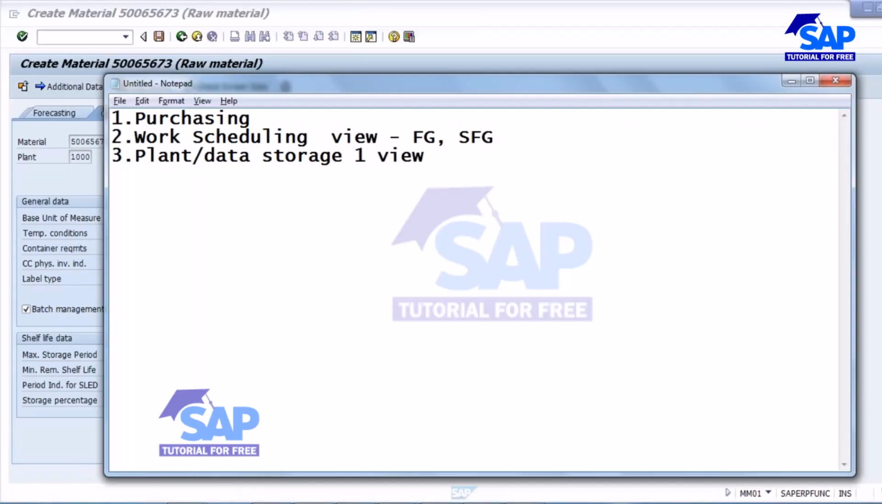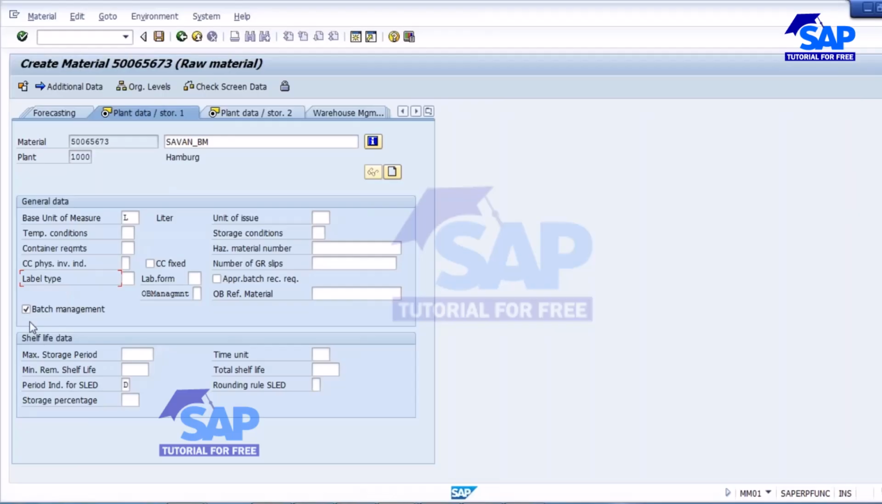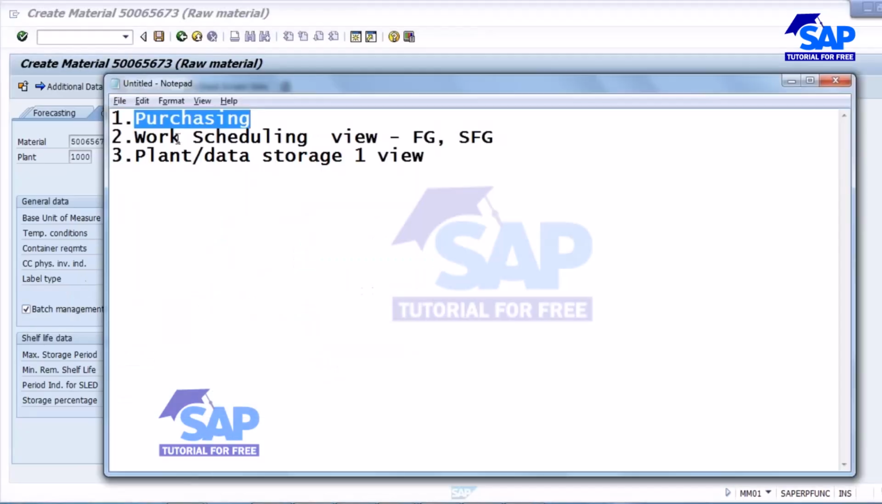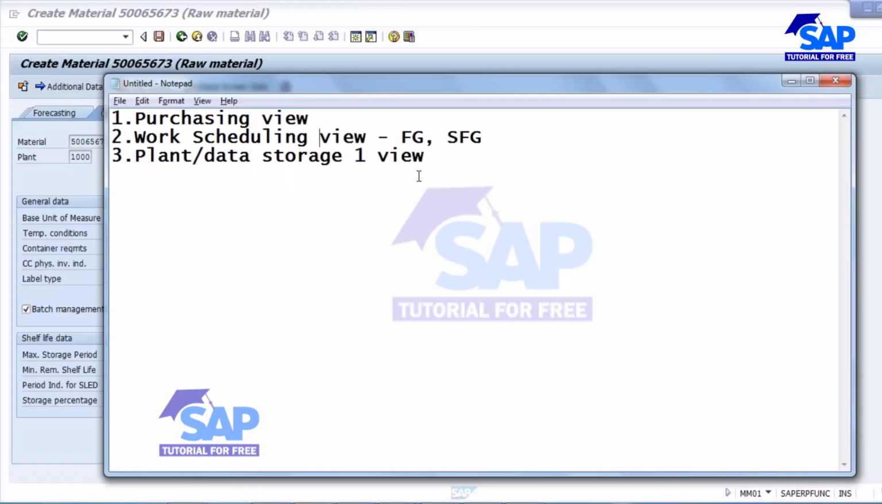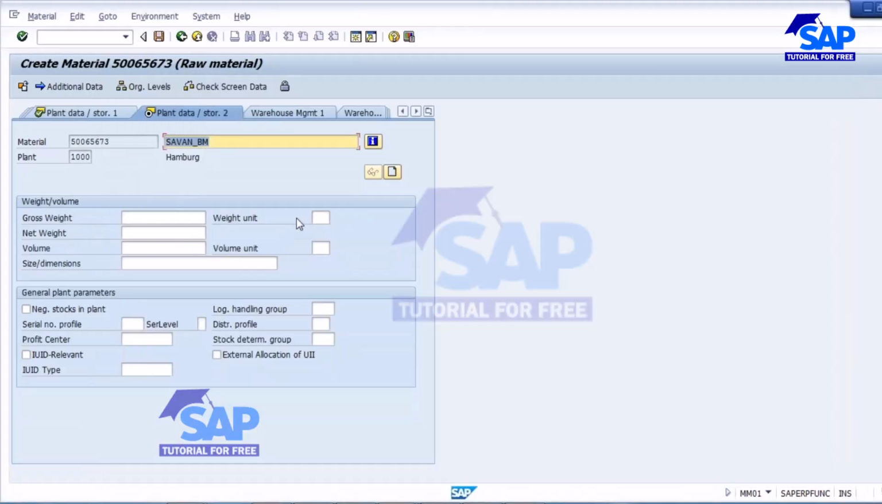Now the thing is, if you activate in any one of these views, automatically it will reflect in other views. Suppose I activate in the purchasing view, it will automatically get reflected in plant data storage one view. So if you maintain the batch management indicator in any one of these views, it will get reflected in the other views. So that's how you will be activating batch management.